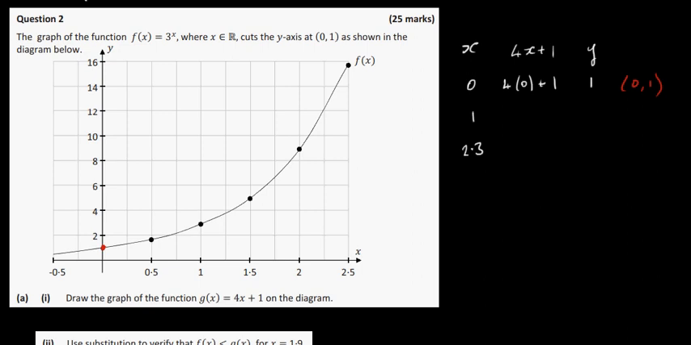So (0, 1) will be here. Okay, second one then, we want to put in 1. So that's 4 times 1 plus 1. So 4 1's 4, plus 1 is 5. So that will give us (1, 5) here. So 1 is here, 5 will be around here. So we put a point here as well.